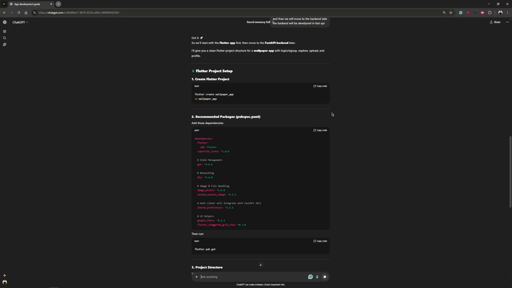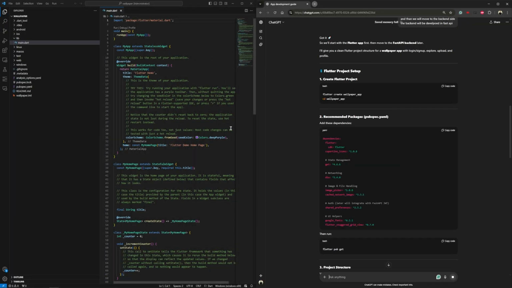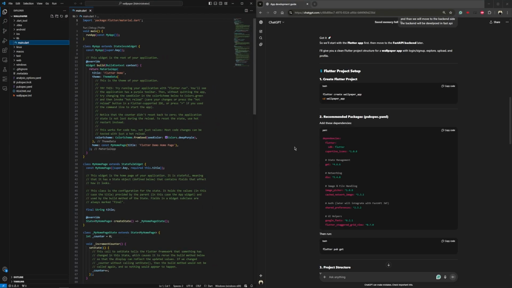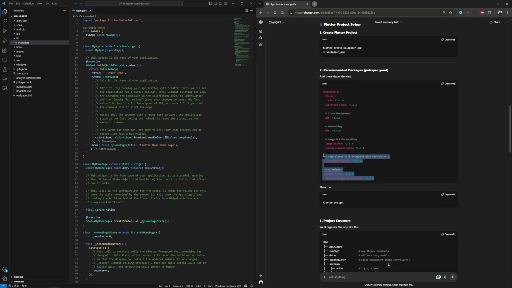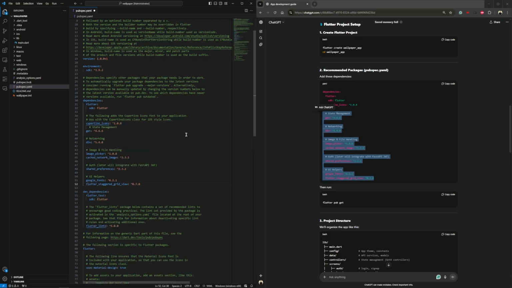Okay, so it started giving me the things that I need to do. I've done a few things. It told me to create a project and I already did that. So now I'll just copy the things that it told me and paste it in here in the dependencies, save.